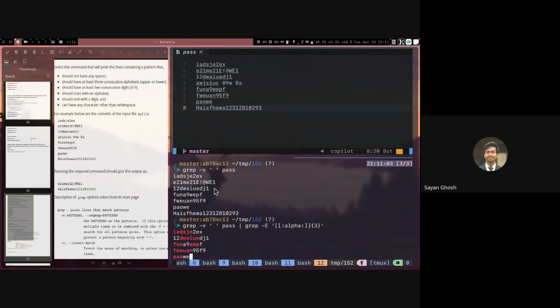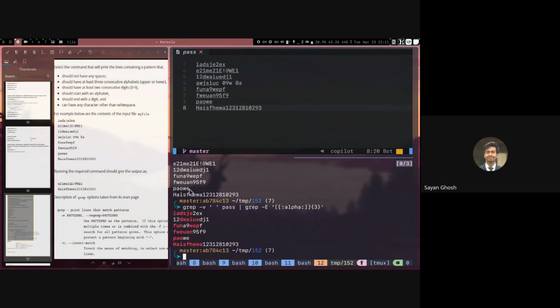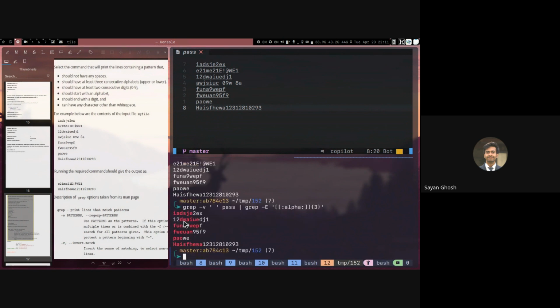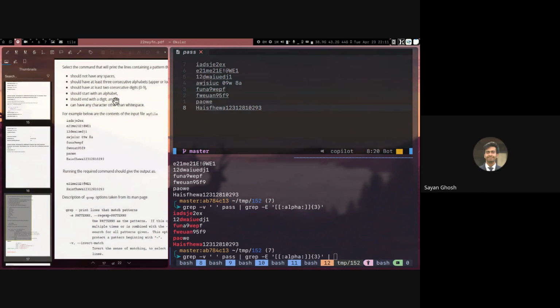I think the number of lines is less. So this is 1, 2, 3, 4, 5, 6, 7. This is 1, 2, 3, 4, 5, 6. Oh, yeah. So 1 is not there. So this is 6. This is 7. So we lost another. So the next thing is should have at least 2 consecutive digits.